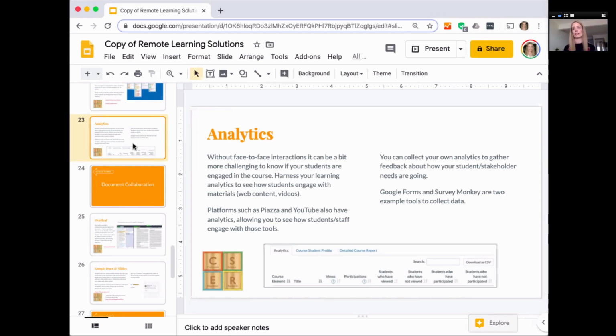You can also use things like Bitly. If you create a little link, you can send that out to your students. You can see how many students have clicked on that link, just to get a sense of who's engaging. But platforms like Piazza and YouTube, they all have the analytics behind them. So you can see how far students are getting through content and where they're perhaps viewing the content or getting stuck as well.